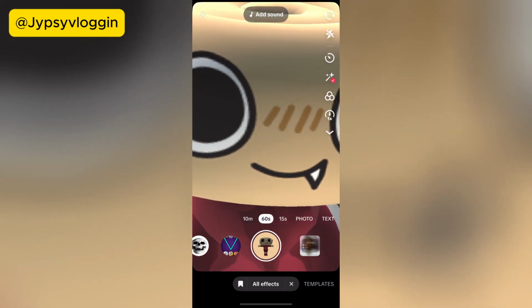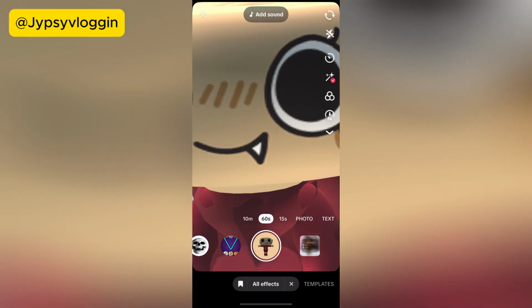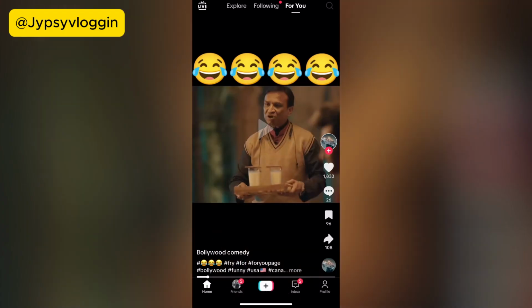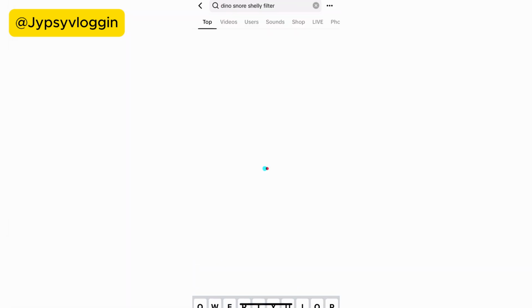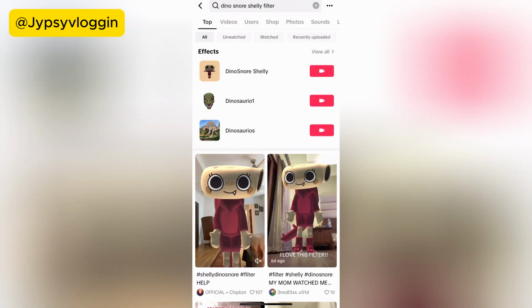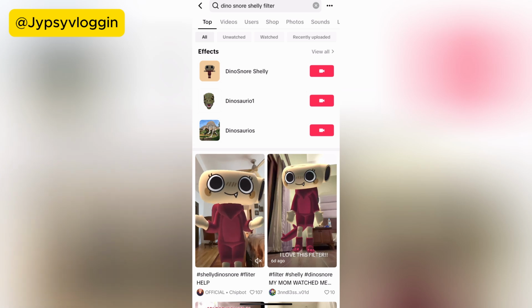Okay, suppose you are not finding the filter like this from the search, what you can do, go to your For You page and here search for DinoSnore Shelly filter. Okay, on the top row you will see the effect icon. Just tap there and you will be directed to the effect page. From there you can use the effect.